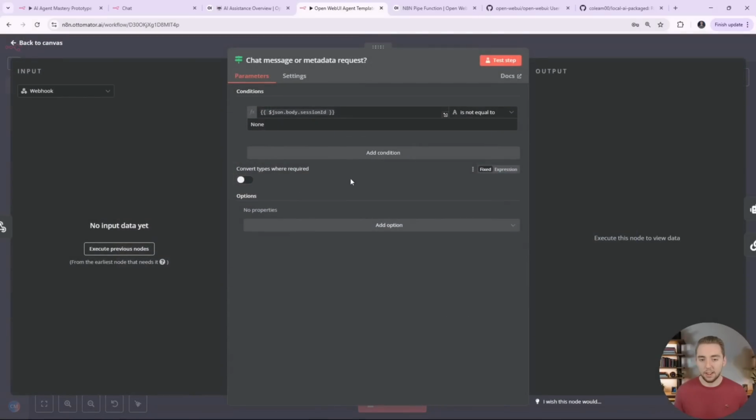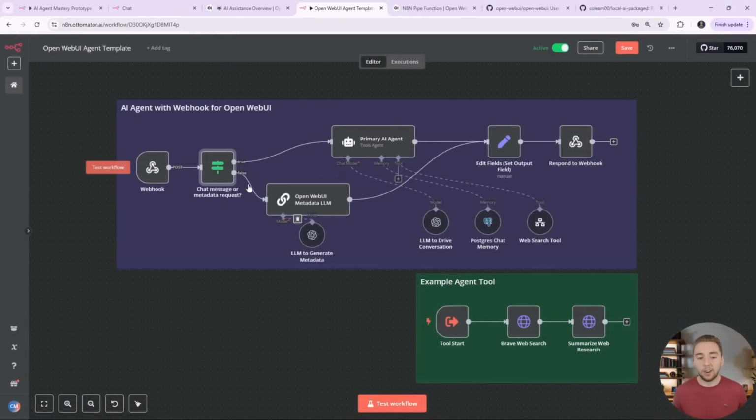And so this if statement is very simple. It's just checking to see if the session ID is none or not. If it is none, that means that we're generating metadata. So we'll just go to this very simple, cheap, and fast LLM. Otherwise, it'll go to our primary agent. So I hope that makes sense.